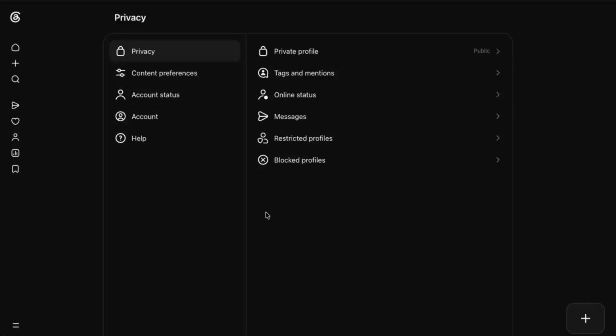In that menu, find and click on Settings. This is where Threads keeps all of your account controls, privacy options, and profile-related tools. It may look simple, but it's the main place where you can manage what happens to your Threads profile.